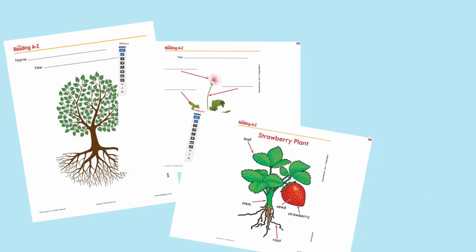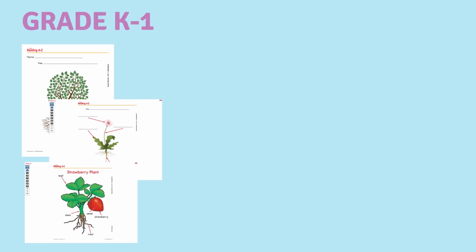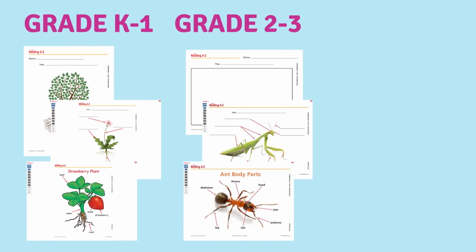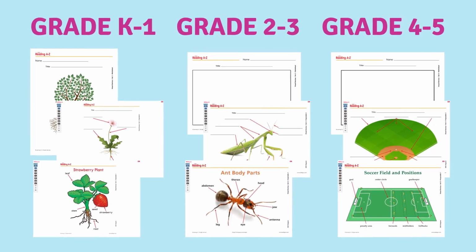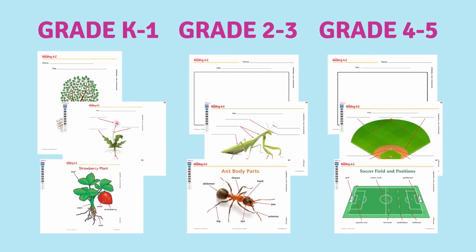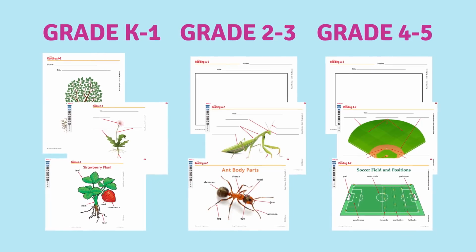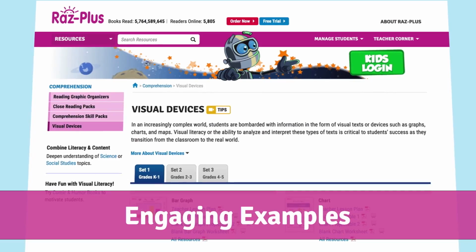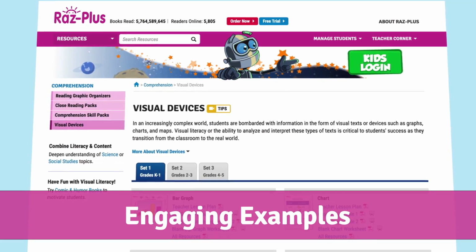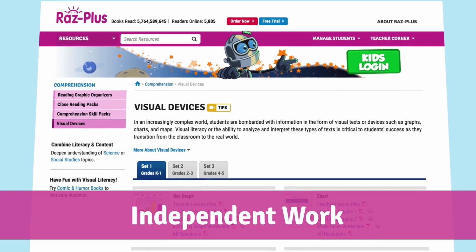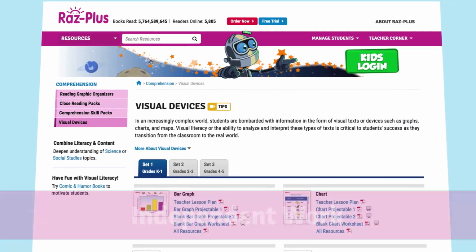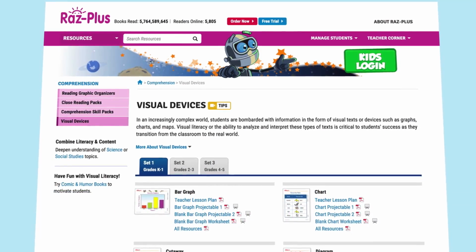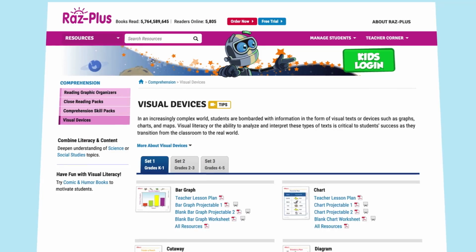Lessons, examples of devices, and the practice and application of skills increase in difficulty at each grade range as students become better able to read more complex devices. With step-by-step guided instruction, colorful and engaging examples, and opportunities for independent student work, visual devices resources enable students to master visual literacy to meet the demands of daily life.